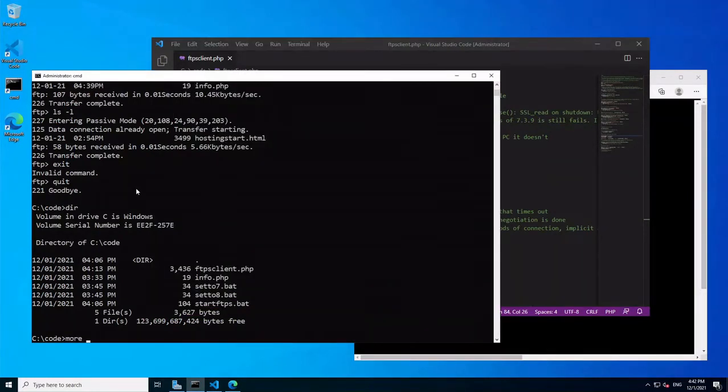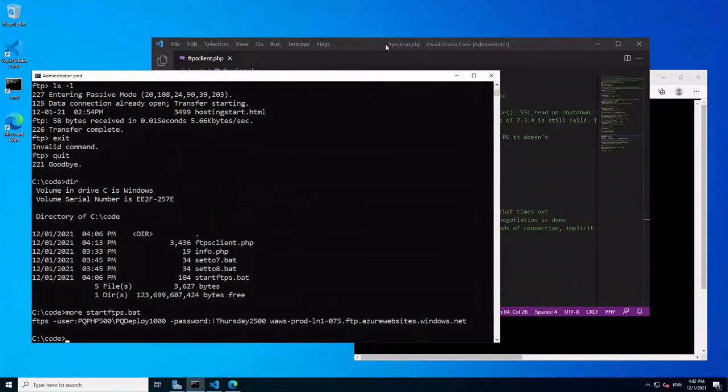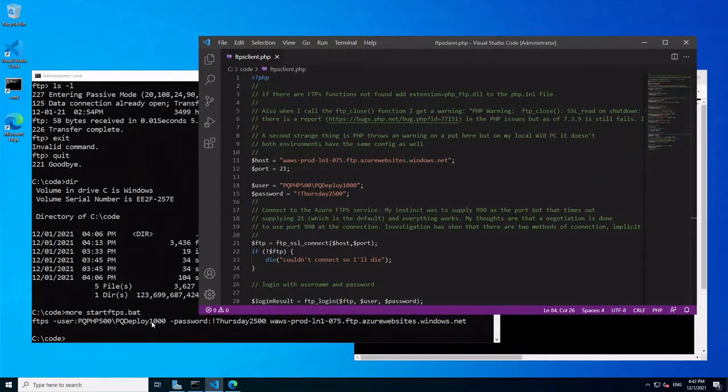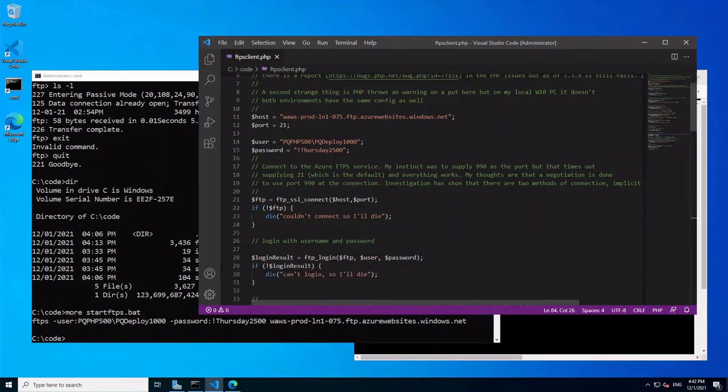So if we just look at this start file again, start FTPS, and there's our password. It's exactly the same thing. So what we do, in most things, is basically just get an object. This happens in PHP a lot. It's just the general idiom.